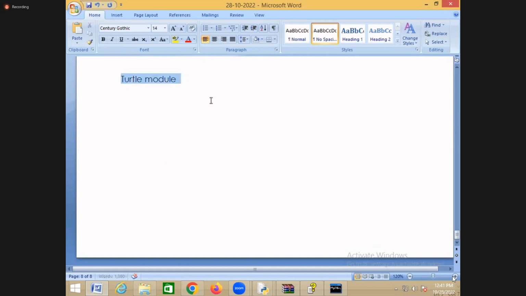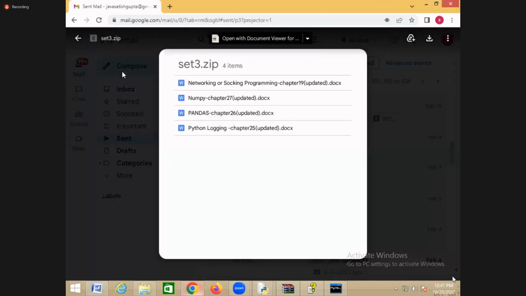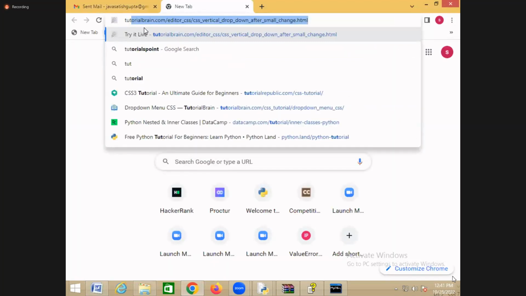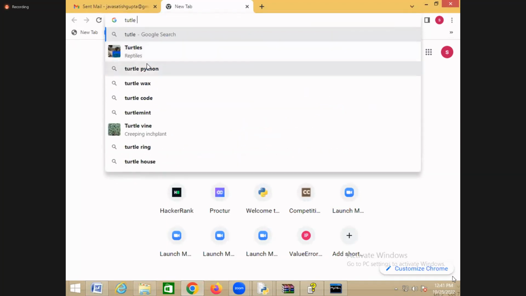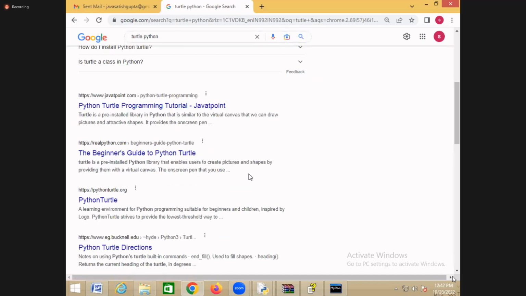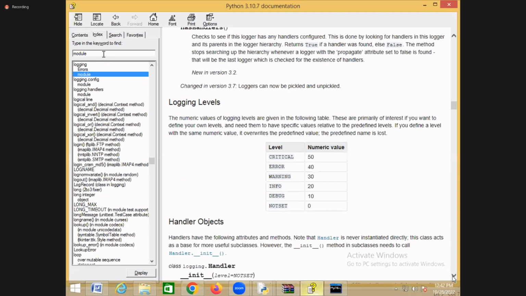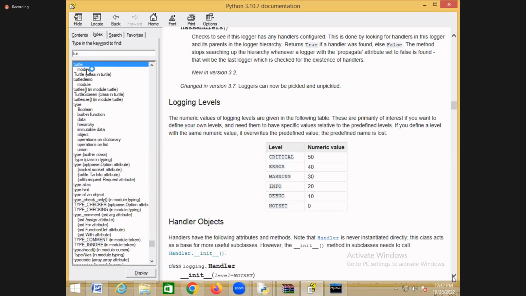See, all these are miscellaneous things related with the Python. Turtle is one module, right? And this module comes with the Python software only. So this also comes with the Python software only. Turtle module is a default module only, which comes with the Python software only.